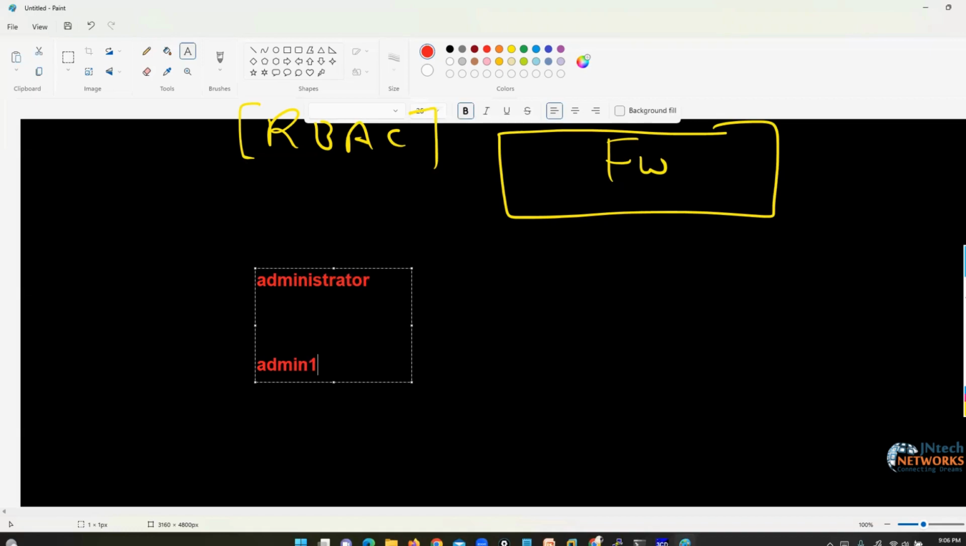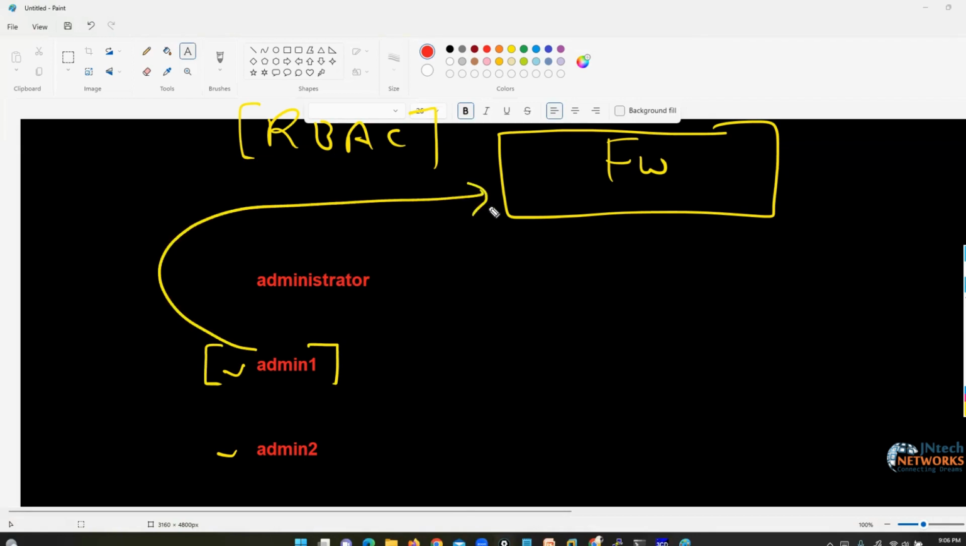For example, admin 1 and admin 2. To manage this FortiGate firewall box, I can create multiple administrators, but I want to define different levels of access for each administrator. For example, admin 1 is my L3 administrator. This administrator can log into this FortiGate firewall box and can do any kind of changes. He has full access permission. What about admin 2? For example, admin 2 is my L1 administrator.